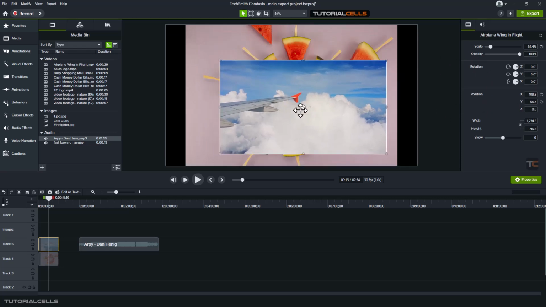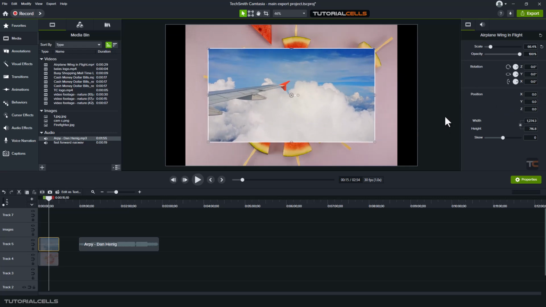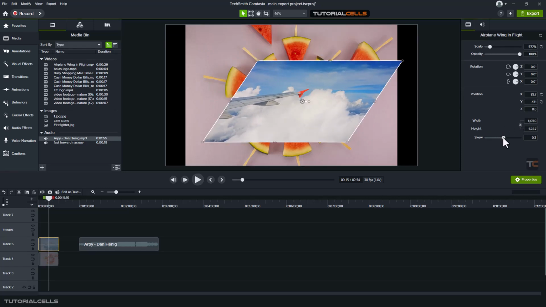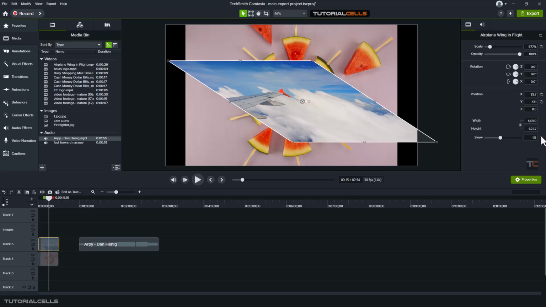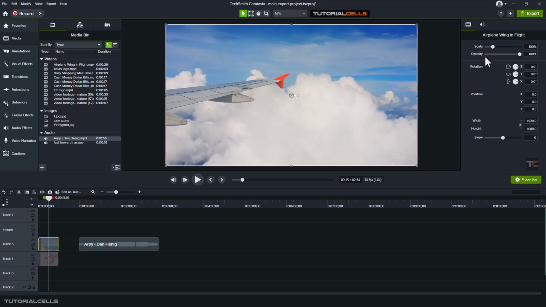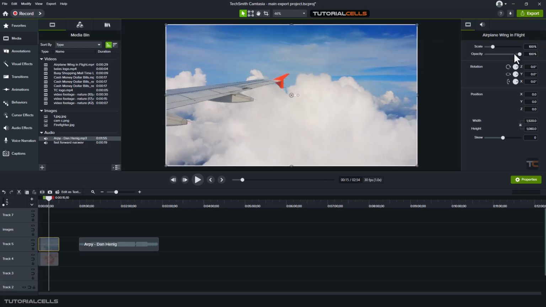You can see this is a position. If you want to reposition it, you can make it 0, 0, going to the center here. Here, you can change the width and height. You can skew it, something like this, and restore it again. Or you can restore the position, everything that you want. If you want to restore everything, you select this.